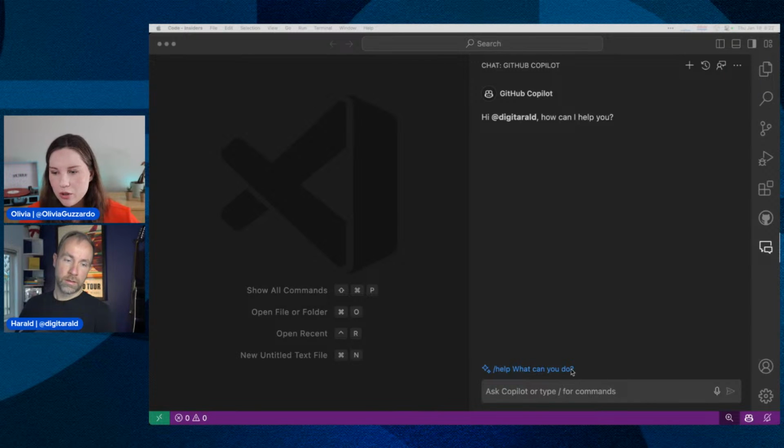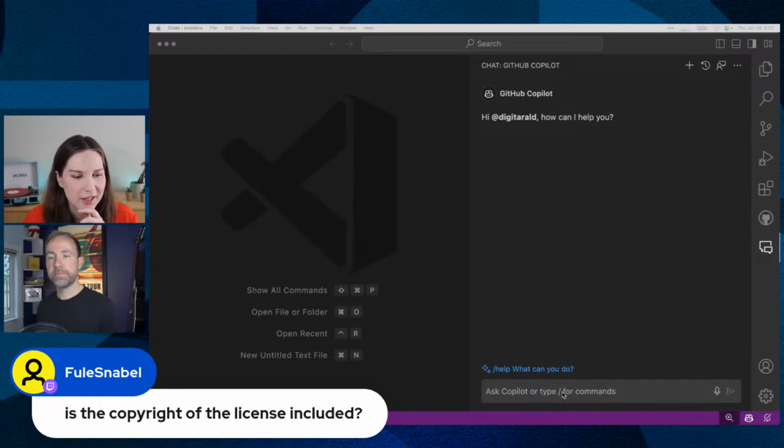Okay, and we do have a few questions. One on those license copyrights again. Fuel Snable says, is the copyright of the license included? Could you speak a little bit more about that? Because you kind of mentioned seeing the license. So that's something that's already happening in Copilot.